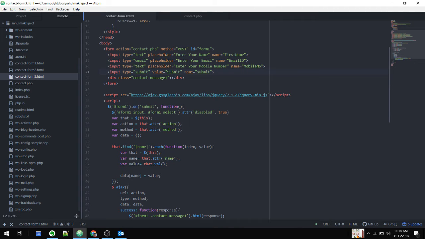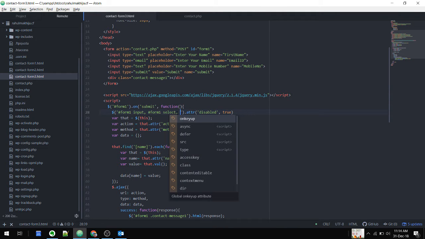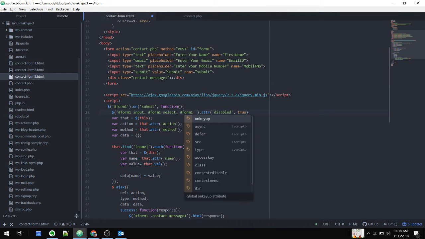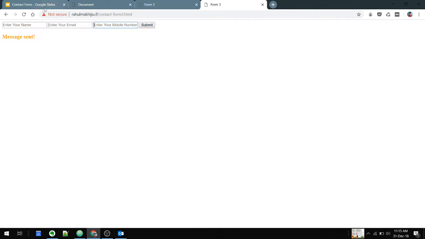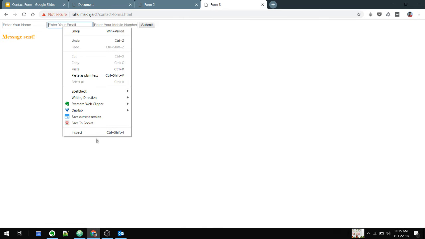So you can see there are different input tags which we have, and all these things we want to disable once the form is submitted, because we don't want people to edit the data once it's sent. You can also disable the text area, because people have sometimes input fields, they have select drop down menus, they also have text areas for messages and all. So you can disable all this using the attribute property and set disabled equal to true.